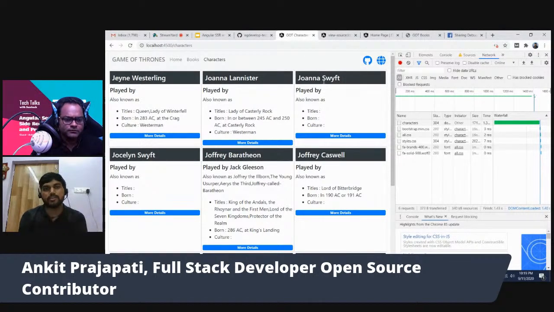But this gives us an advantage for SEO, as well as the user getting the initial content. In the meantime, our whole application will be loaded. So a blank screen will not come. That's the main advantage here.